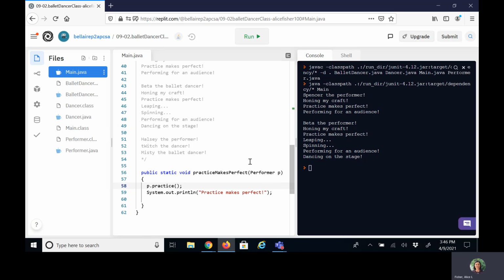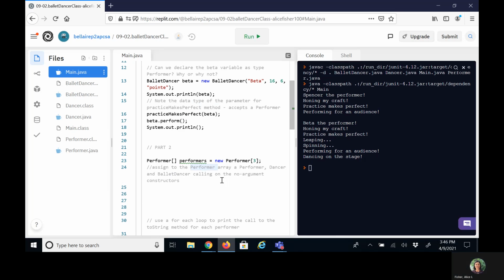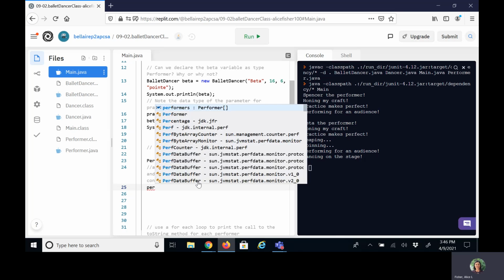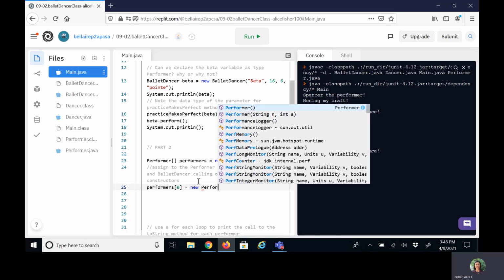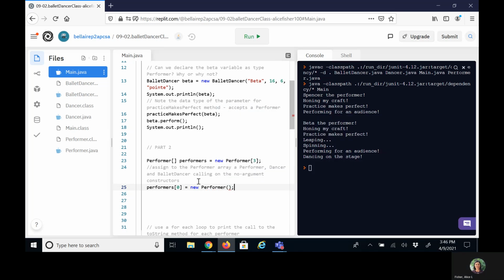A referencing object where that is a relationship with this data type, which is performer. All right. Now, for part 2, let's assign for each spot in performers. Let's spell it correctly: index 0 gets new performer, and then we're going to go in and assign it at index 1 and 2.